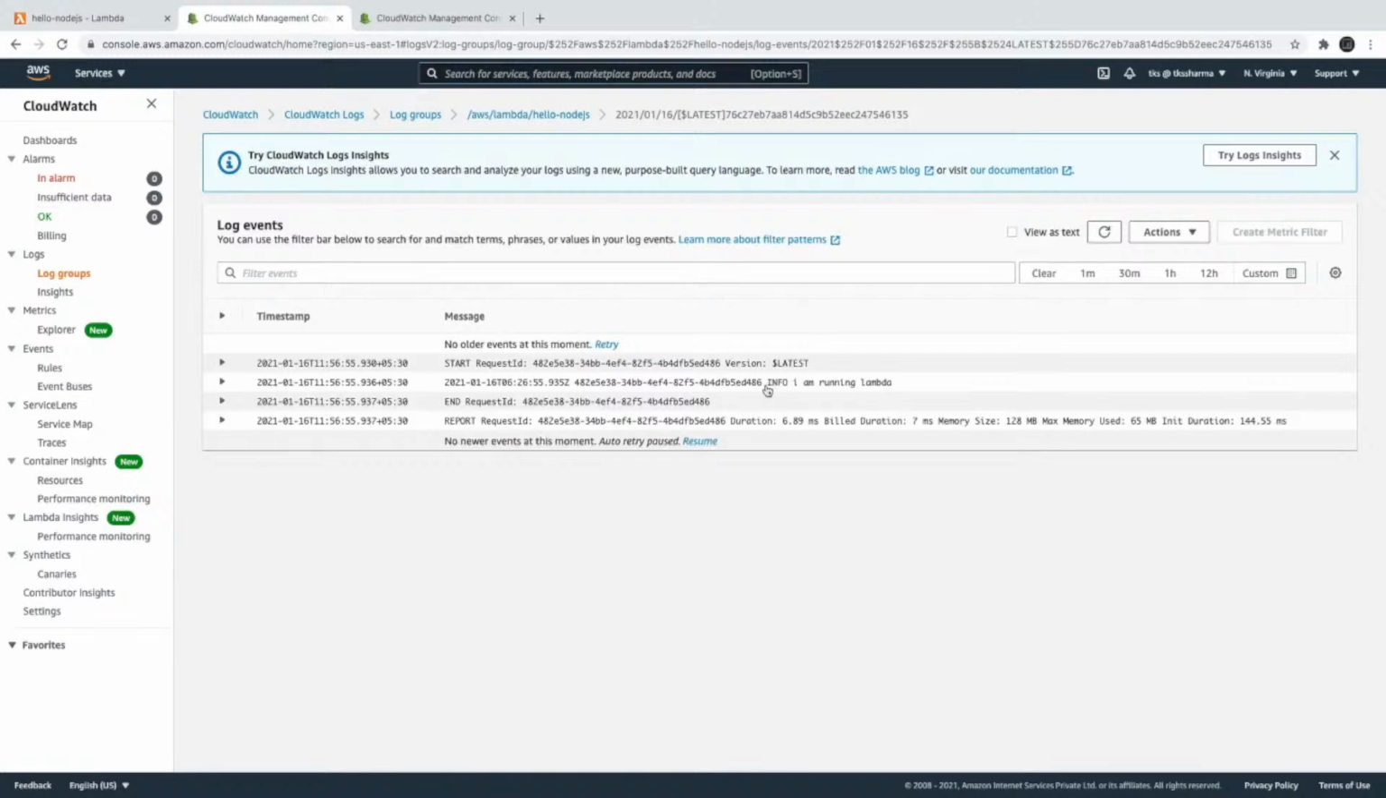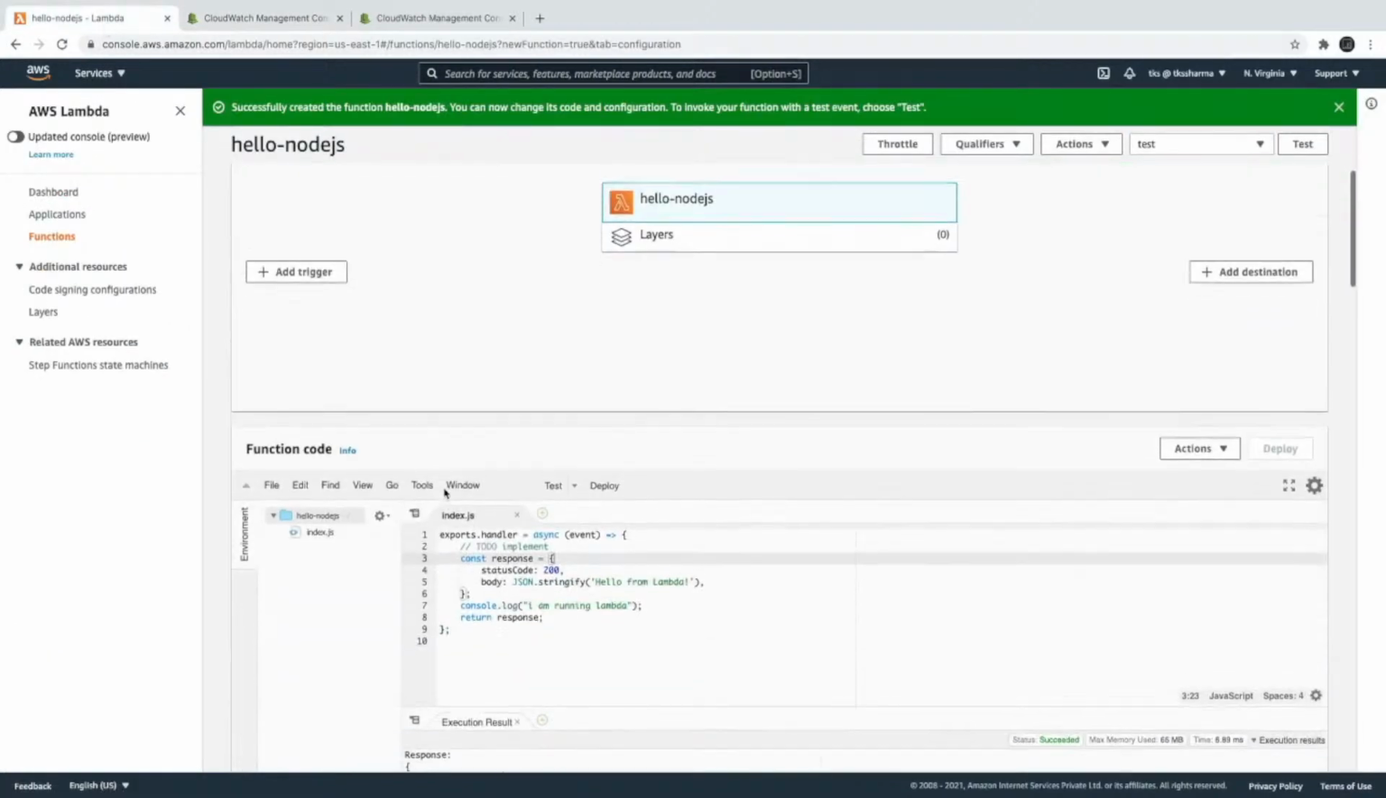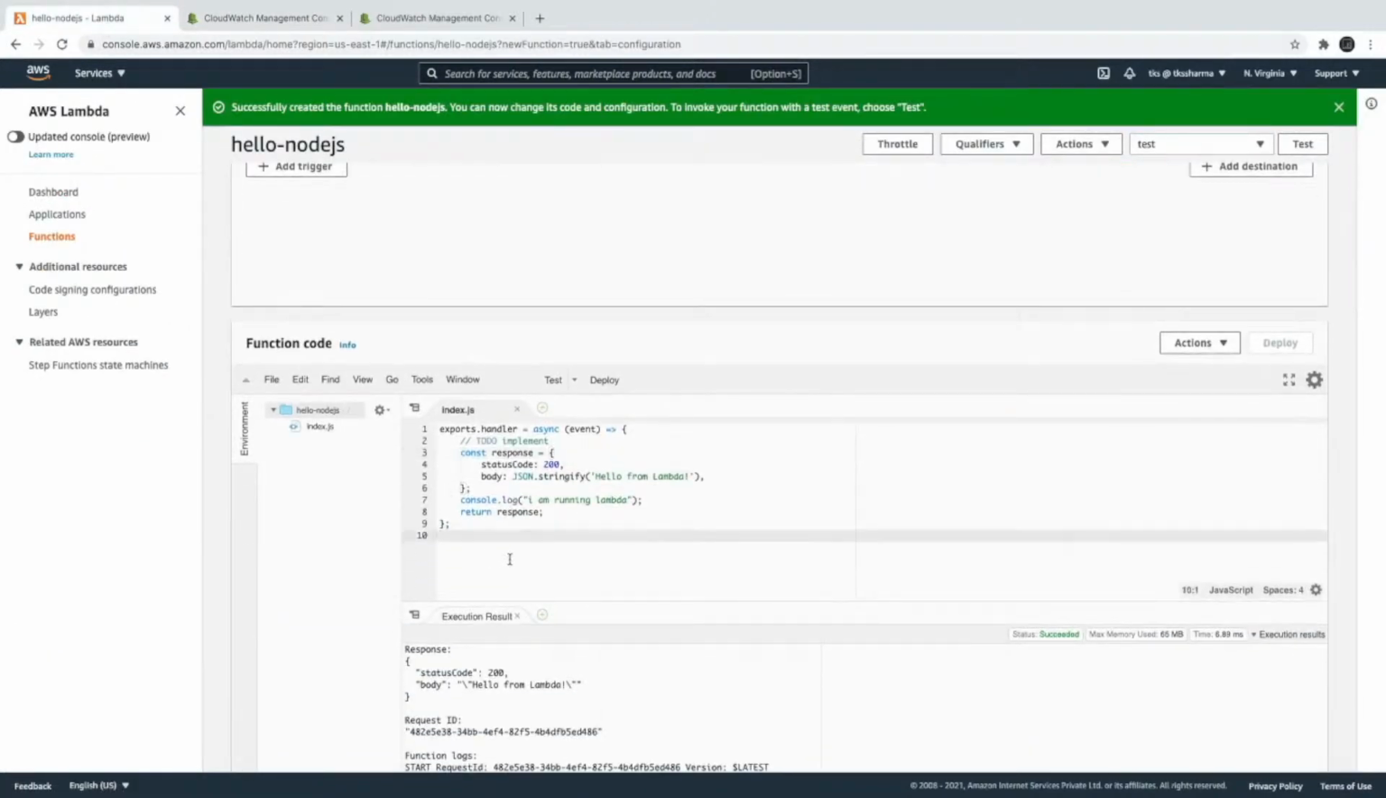You can see whatever I logged, that is printing here. So this will help us in debugging a Lambda, because you can't run remote debugging for Lambda as per my knowledge. What we do is, sometimes when you do production debugging, you have to just check in CloudWatch or your dependent services. Okay, so this was our first Lambda.